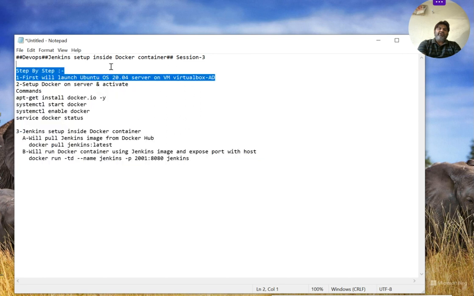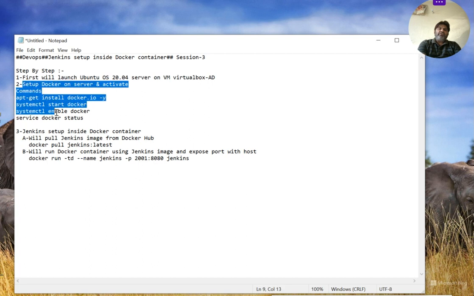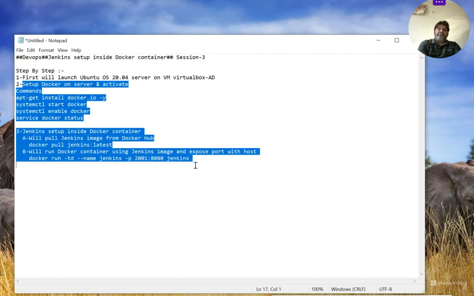First step, I have already done it. I will start from here, following what I wrote on this notepad. So guys, the simple agenda today is the Jenkins implementation in a Docker container.